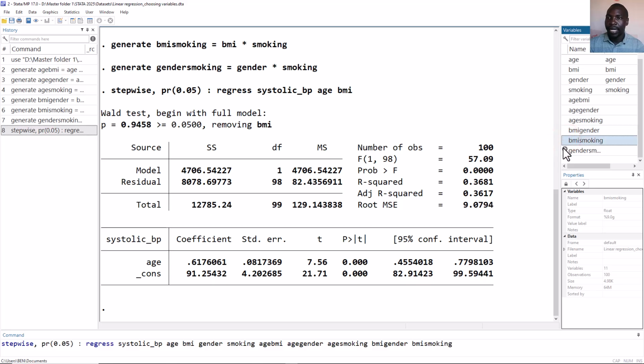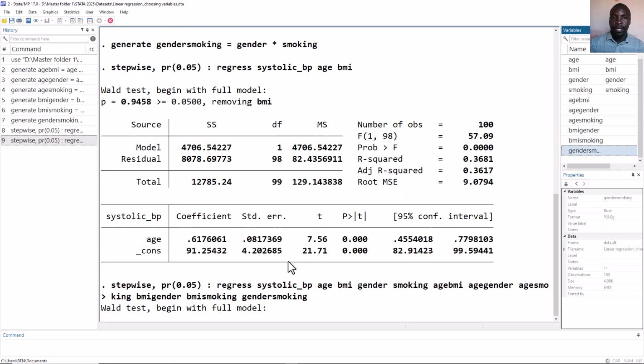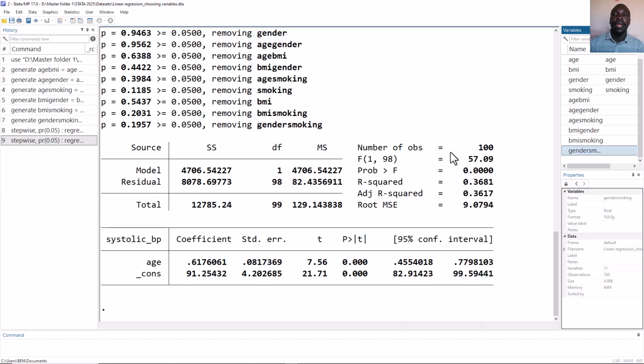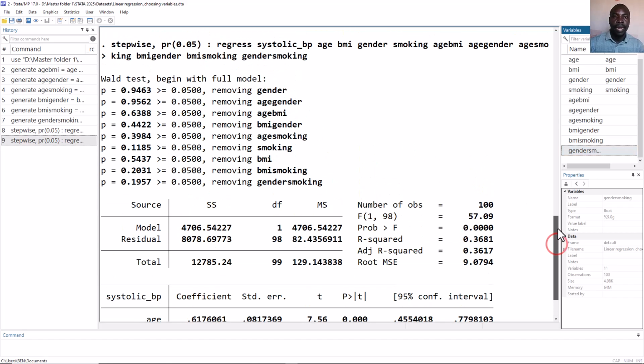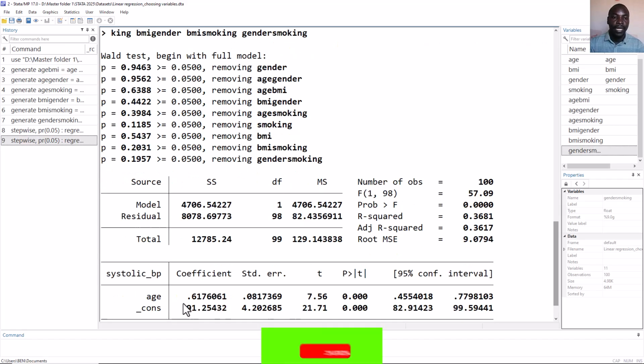BMI smoking, and then gender smoking. Enter, and then the model will run. It will remove all variables with p-values above 0.05 that we've just specified. Only one variable, age, has met that condition of having a p-value less than 0.05, indicating that we do not have interaction effects among our independent variables in our model.